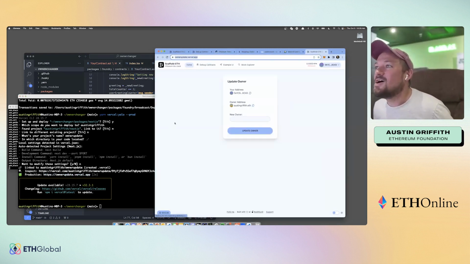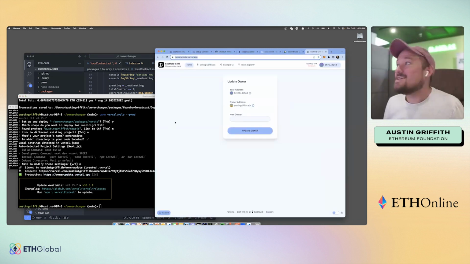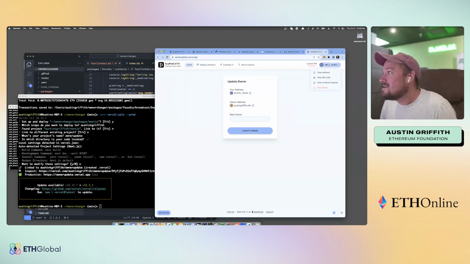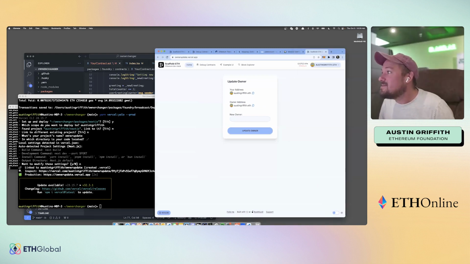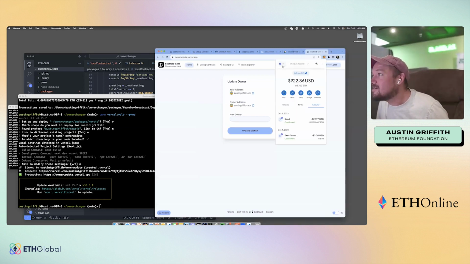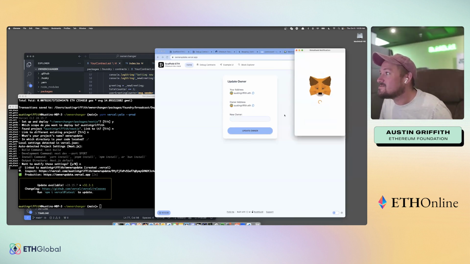Check it out. If you go to ownerupdate.vercel.app, we've got 2 minutes left and my app is live. I'm going to go ahead and connect my MetaMask to this now. Okay. And if my MetaMask for some reason is on the wrong network, right? If I'm on whatever this is, it's going to say, hey, switch to Ethereum.